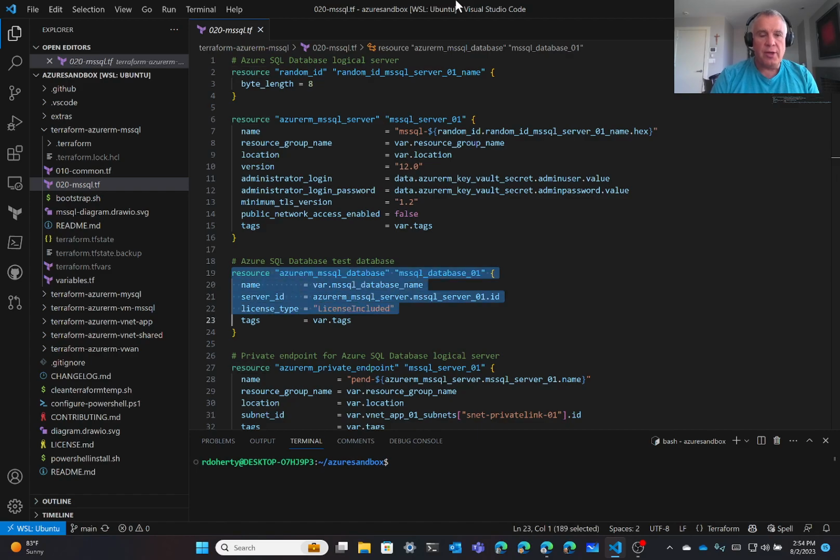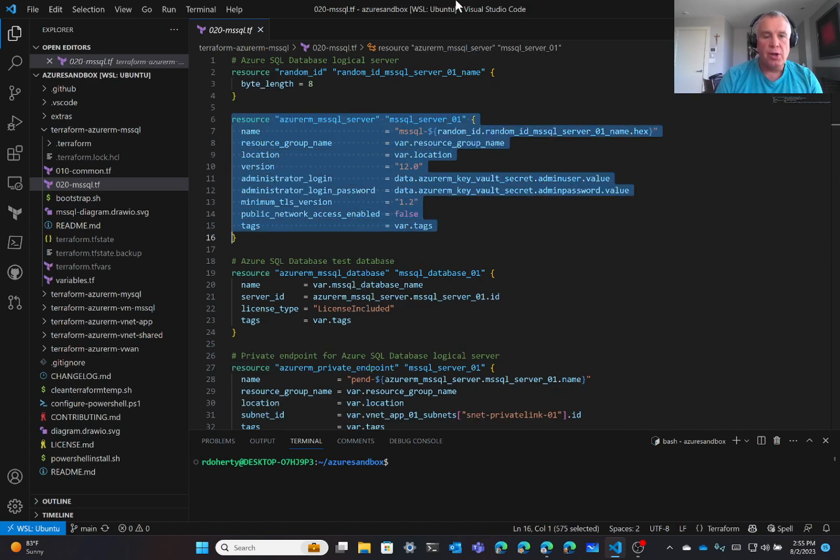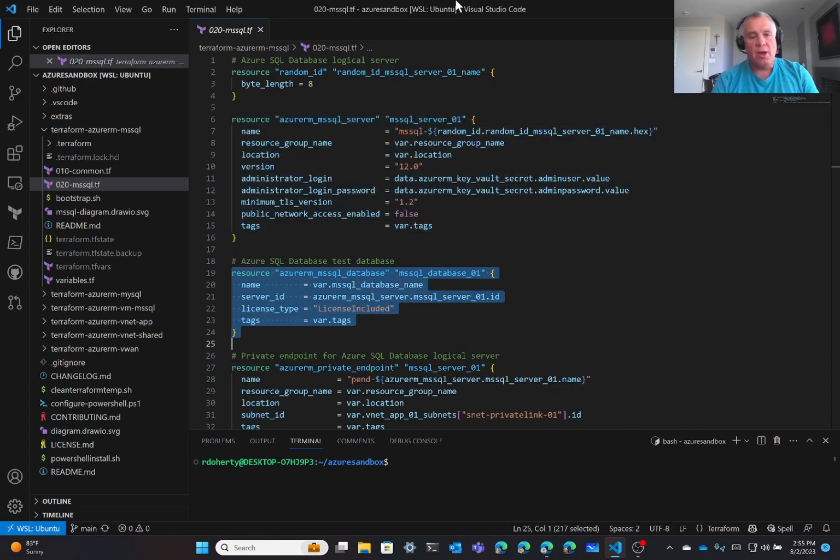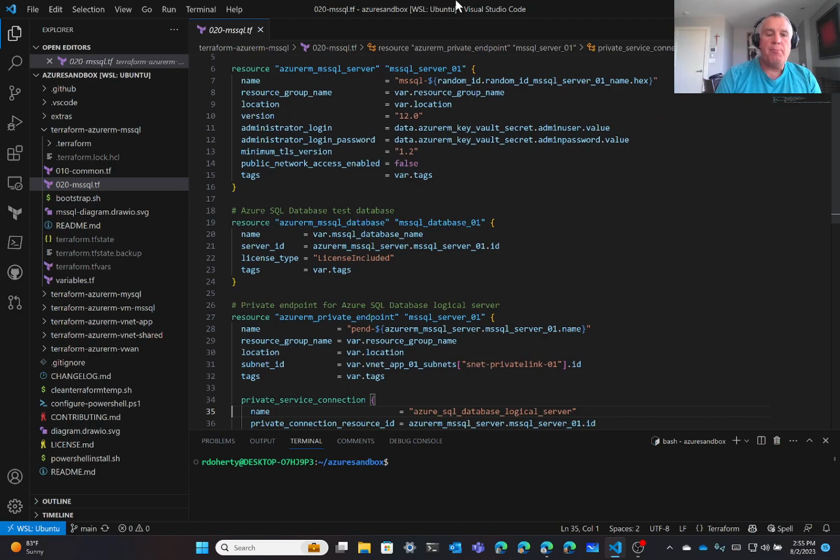logical server. So this next resource is the database itself. We basically reference the previous Azure SQL Database logical server here, and we give this one a name. We define the licensing model to be used, and then we can tag it as well. So that's very, very straightforward. So once those two resources are provisioned, we'll have a logical server, and then we'll have a test database associated with that logical server. Now we deal with the private endpoints.